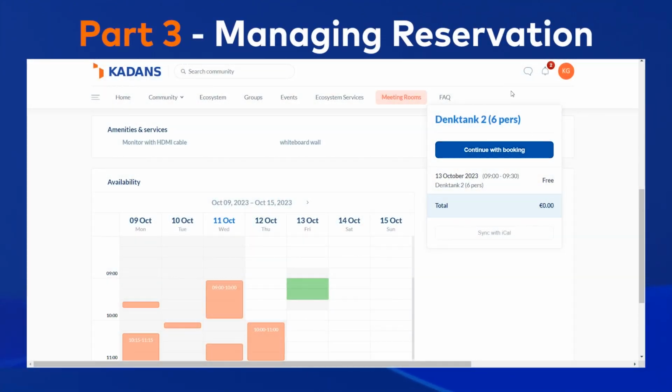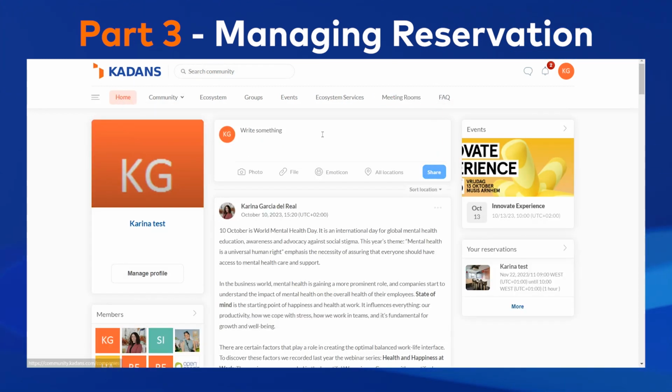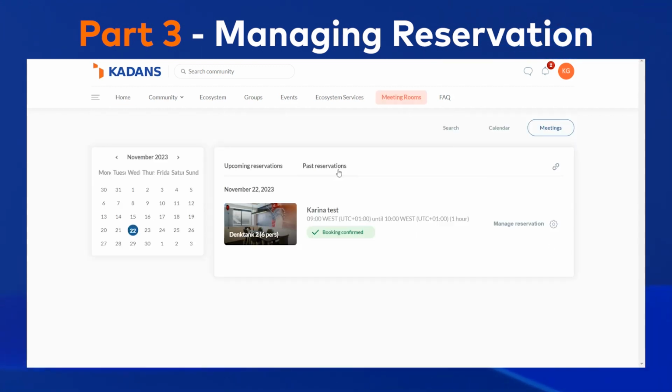Now let's have a look at managing current reservations. To do so, go back to the home page. In the home page, you will find an overview of all your existing reservations. Click here. You will also be able to see past reservations. To manage a specific reservation, click on it.